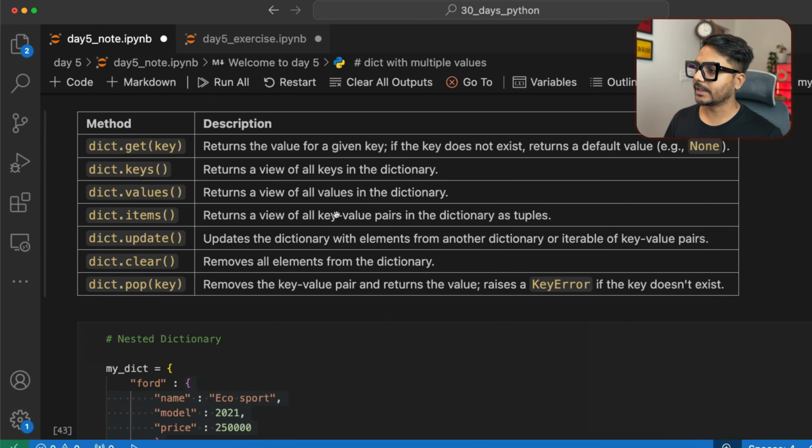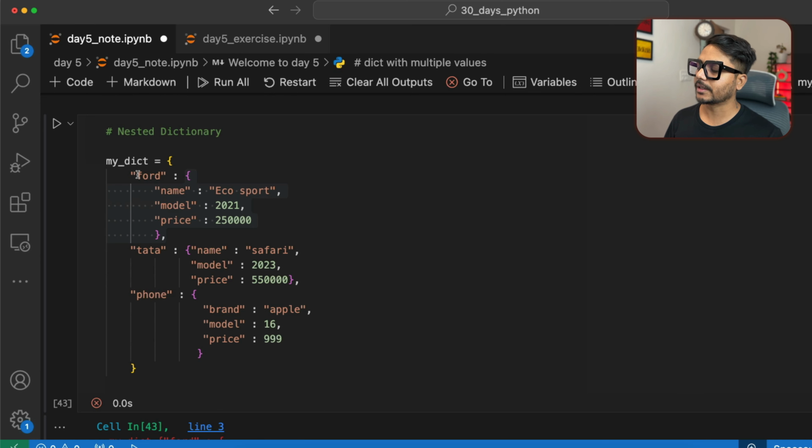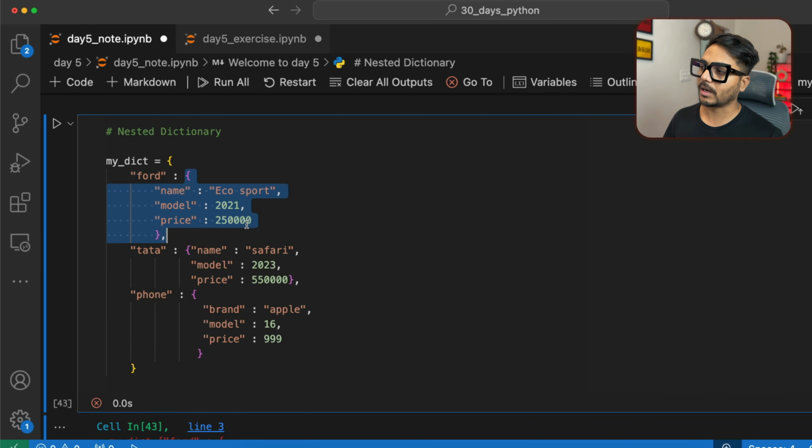Now here, inside this key, I'm storing complete information about model, price, name. Okay, so this is a complete dictionary. Why? Because it also has data based on something called key and value. Key, value, key, value. Now here also I can store a list. Okay, here also I can store a list. Let's keep it very simple, not complicated.